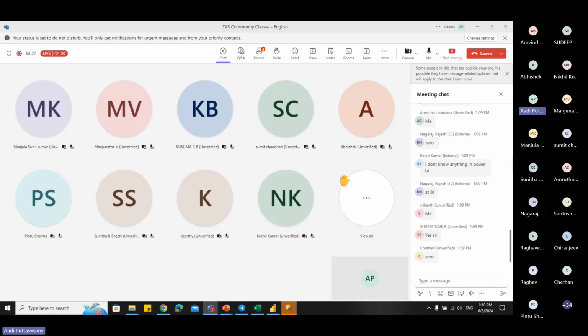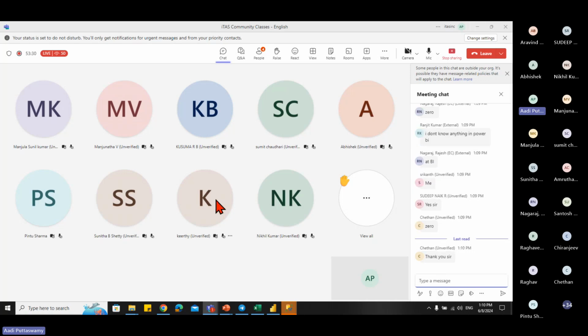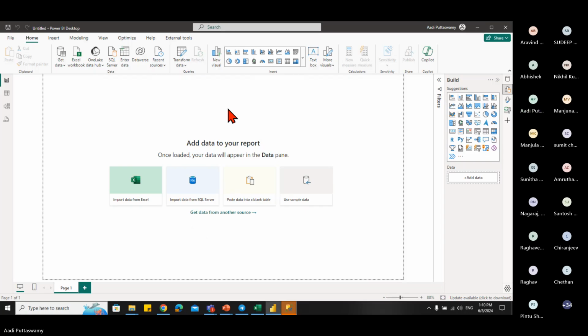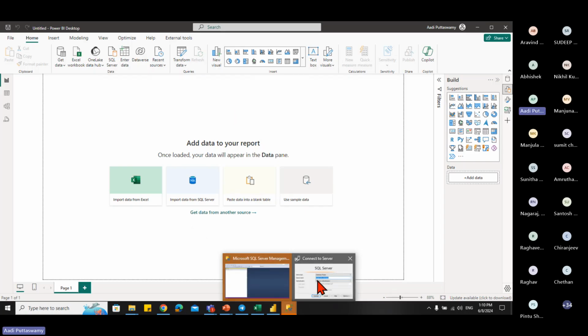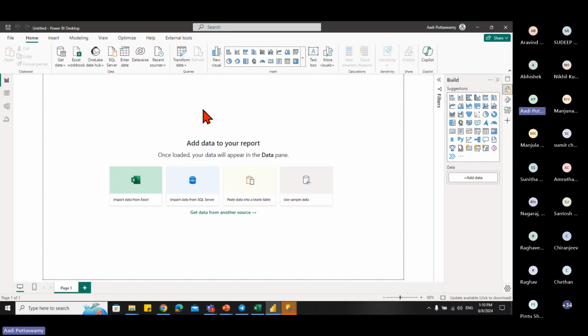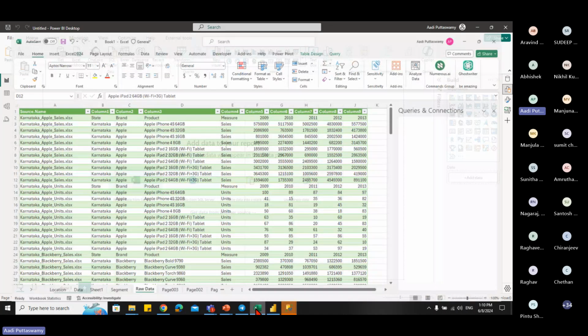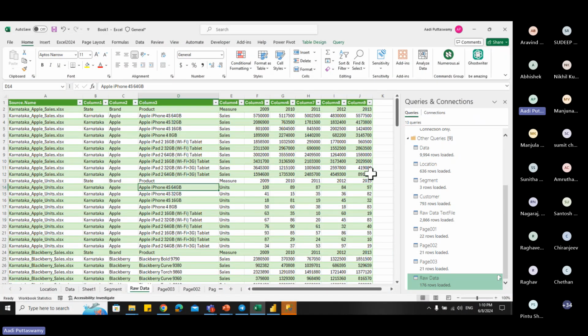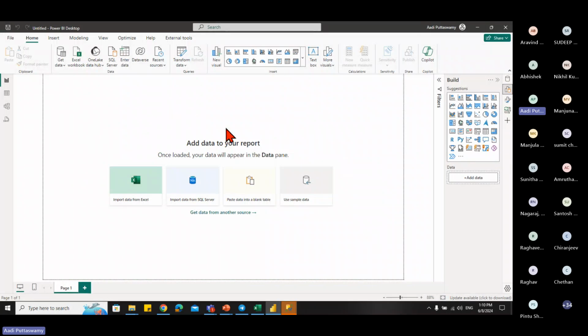Right. So don't worry. Let me minimize this. Meanwhile, we have this SQL server as well. So let it be. We'll keep this server for later use. So we'll go to this Power BI. So people, we just saw importing of the data into Excel. Now coming to this Power BI.